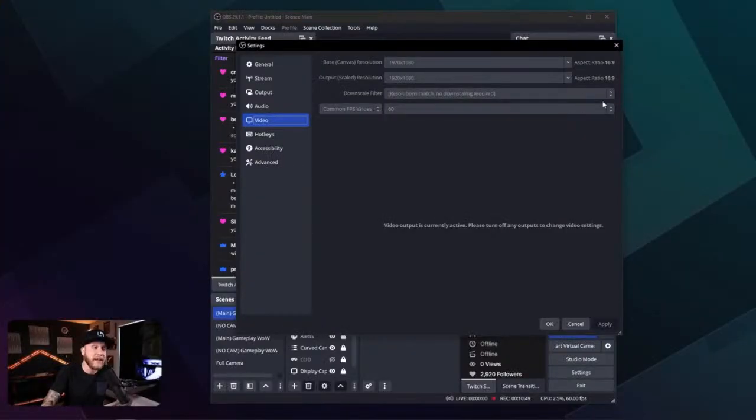I can't click it right now because I'm recording, so it's grayed out. And then your FPS value, you'd select common FPS values and you'd put in your FPS here, whether you want to do 30 or 60. If you're gaming, I suggest 60 FPS.